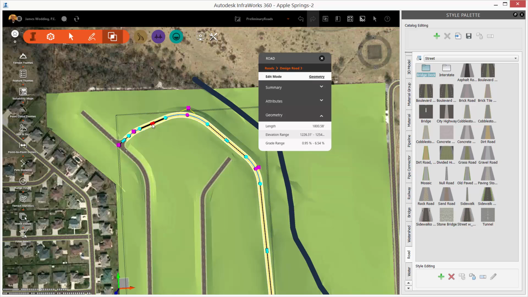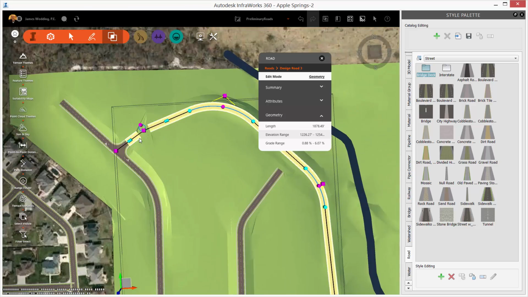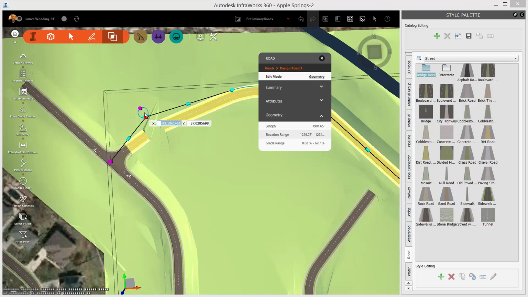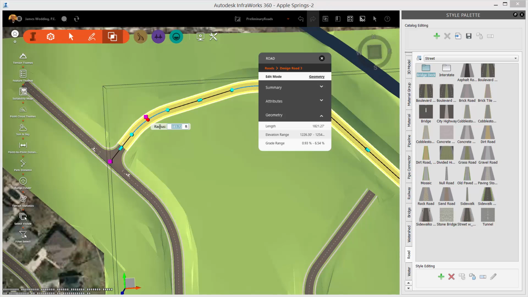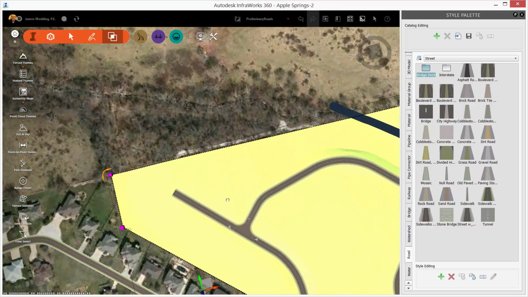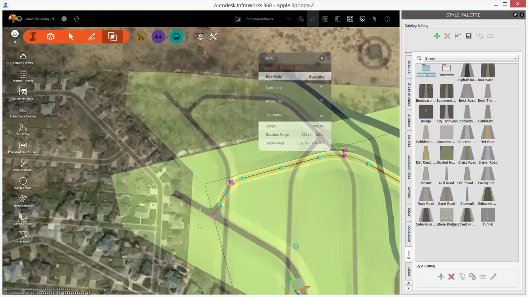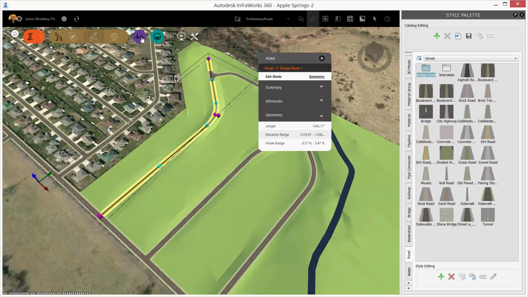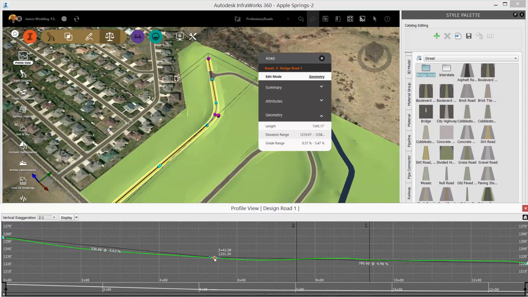And I can use the measurement tools, I can adjust the radius, I can adjust the way these pieces come together using the grips right inside the model to get a configuration that makes me pretty happy. Now, I'll start adjusting vertically because I want to follow, at least at first pass, pretty close to natural terrain.